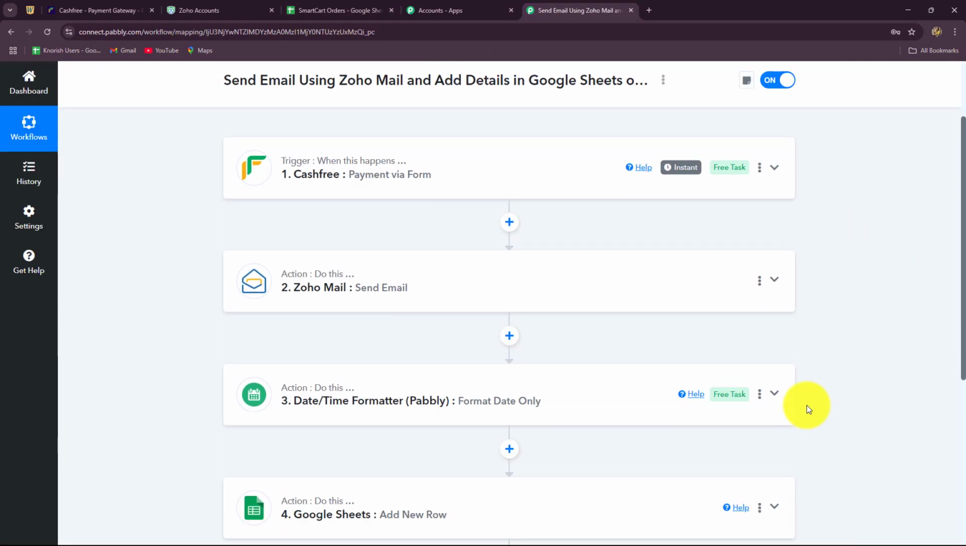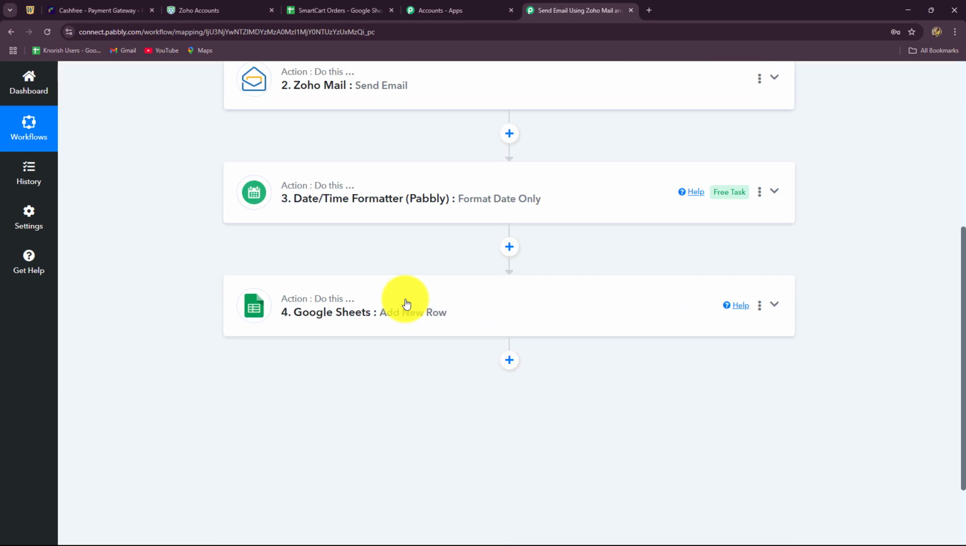This means our connection between Cashfree, Zoho Mail, and Google Sheets is absolutely successful. And now every time a payment is received by a form in Cashfree, automatically a mail will be sent to the customer for order confirmation along with the details. And also the data of that order and the customer will be quickly and automatically recorded in Google Sheets.